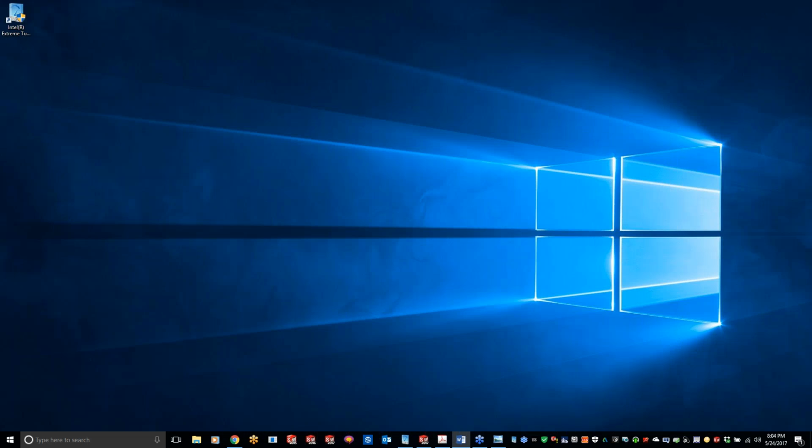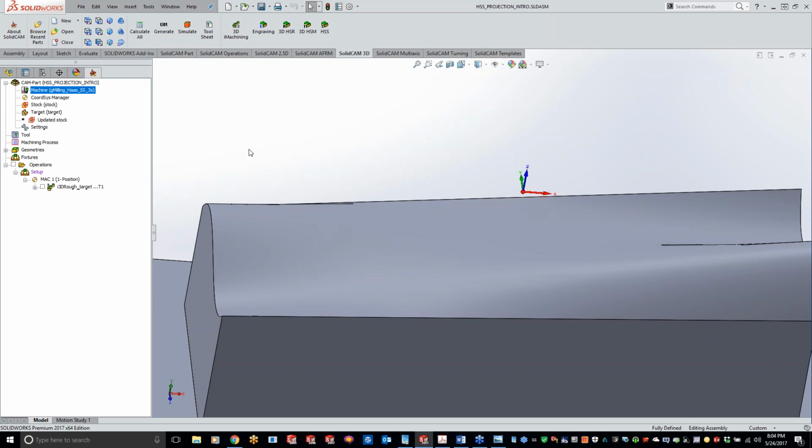All right, let's get the ball rolling here and go over HSS projection. Pretty much a projection is basically projecting onto a 3D surface. There are four different projections: user-defined, radial, spiral, and offset. The user-defined is basically you can draw a sketch on there, and it will project it onto the actual 3D curve. Radial we'll get into, and spiral we'll get into, and offset we'll get into towards the end here.